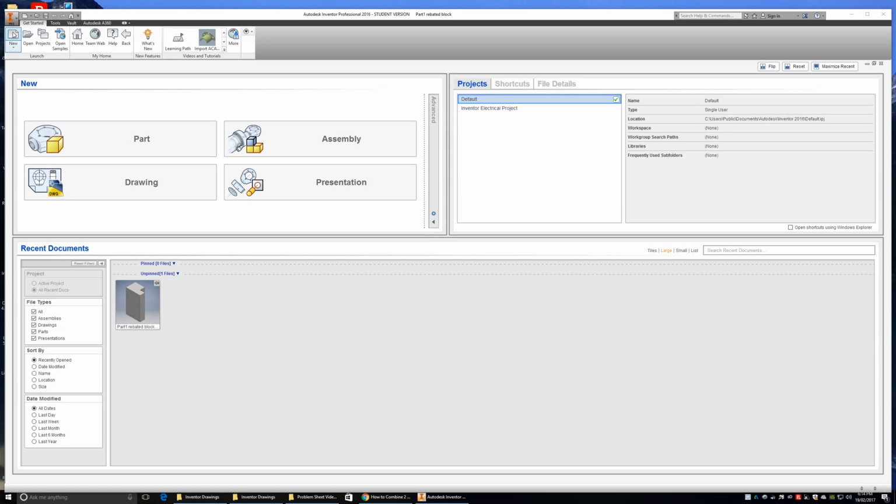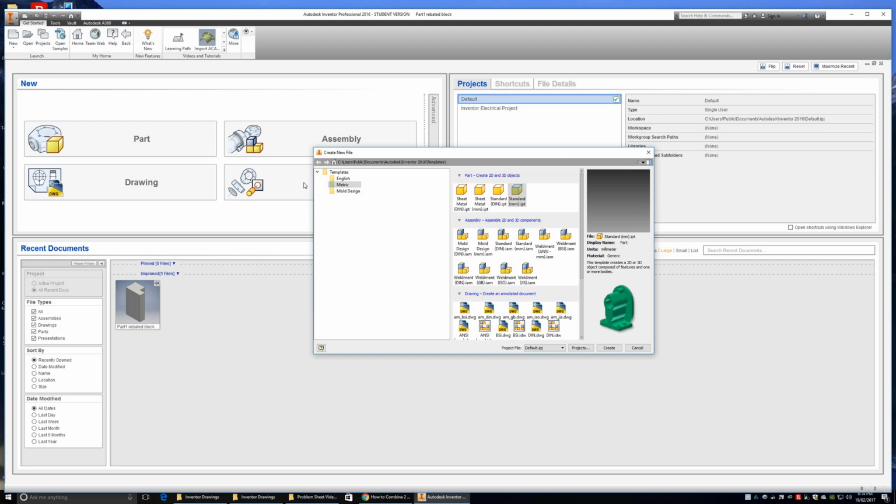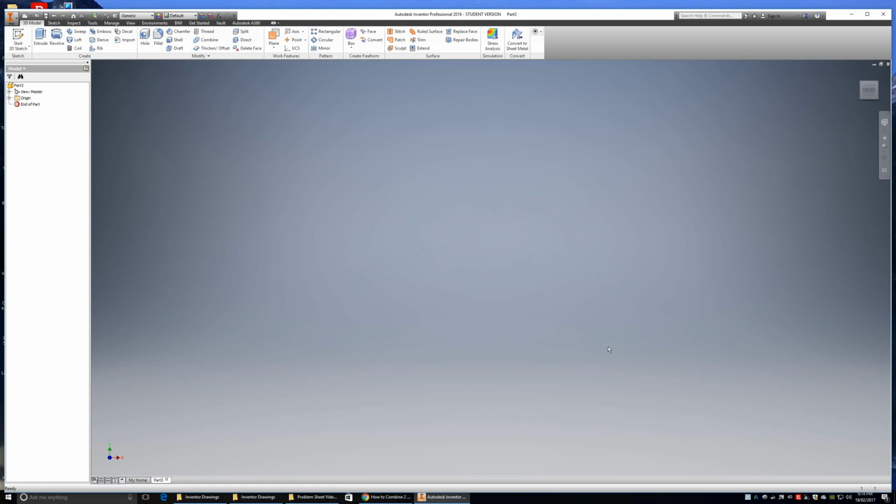So same as we did before, we're going to go up to the top left hand corner for a new file, come down to metric, go to standard millimeters IPT, which means a standard millimeter part, and we're going to create that part. So now we've got our blank screen, we need to go and draw a sketch.